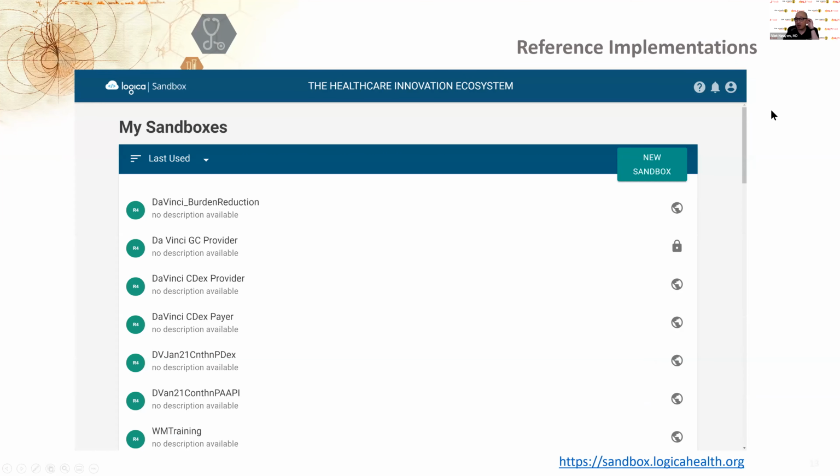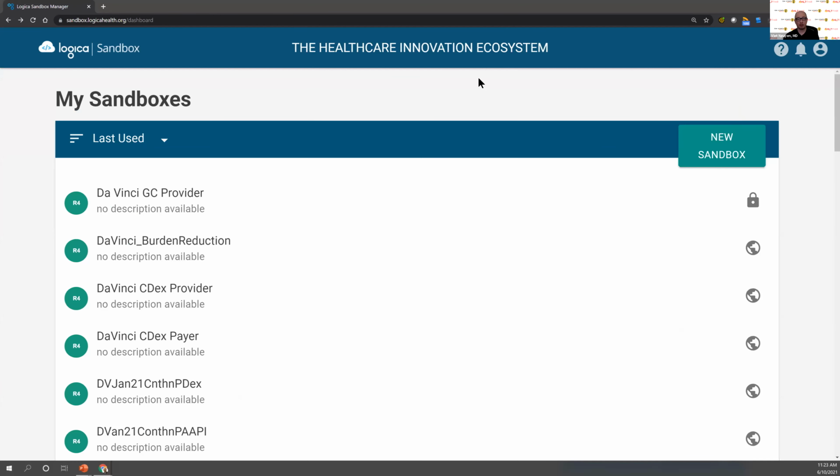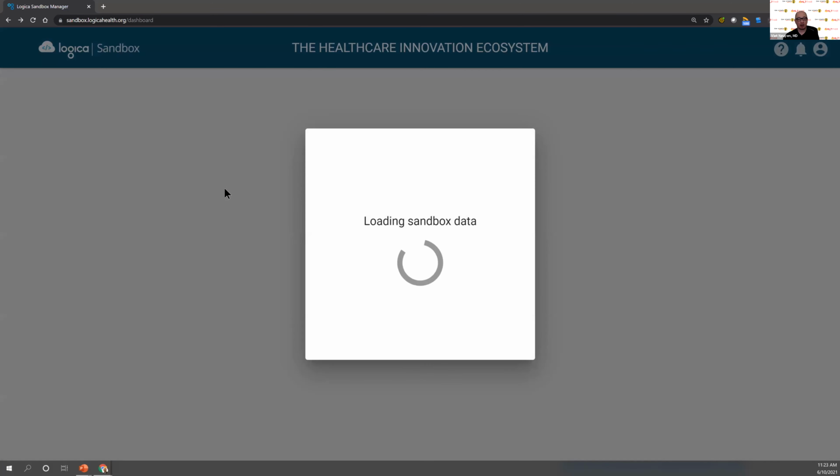So we now have a number of implementations of our guides, and what we do is use the Logica sandbox, which is a really great resource, and hopefully you have become familiar with it. You can sign up for an account. You can spin up a cloud-based FHIR server that is a 4.0.1 server. It also has features to do Smart on FHIR as well as CDS hooks.